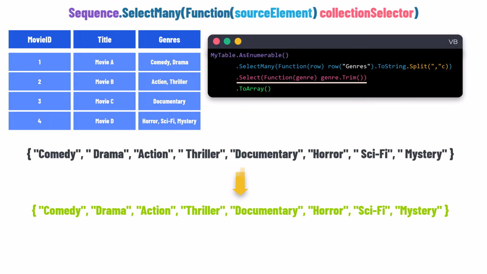Note that if trimming isn't necessary, you can skip the Select method. Finally, the ToArray method is used to convert the collection into an array. This results in an array of strings, effectively gathering different values into a single collection. This approach demonstrates how SelectMany can be utilized to collect and consolidate diverse values into a unified collection. It's particularly useful for handling data structures, where elements need to be extracted, transformed, or flattened from complex collections.